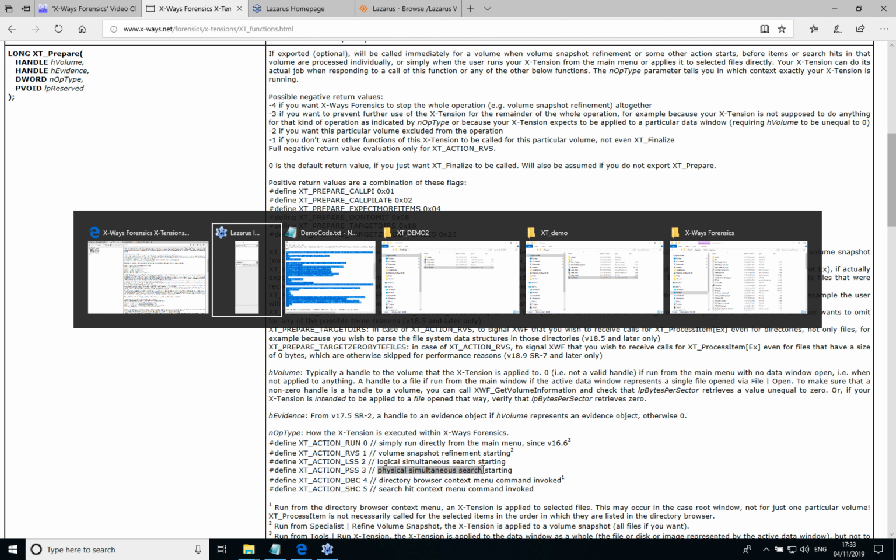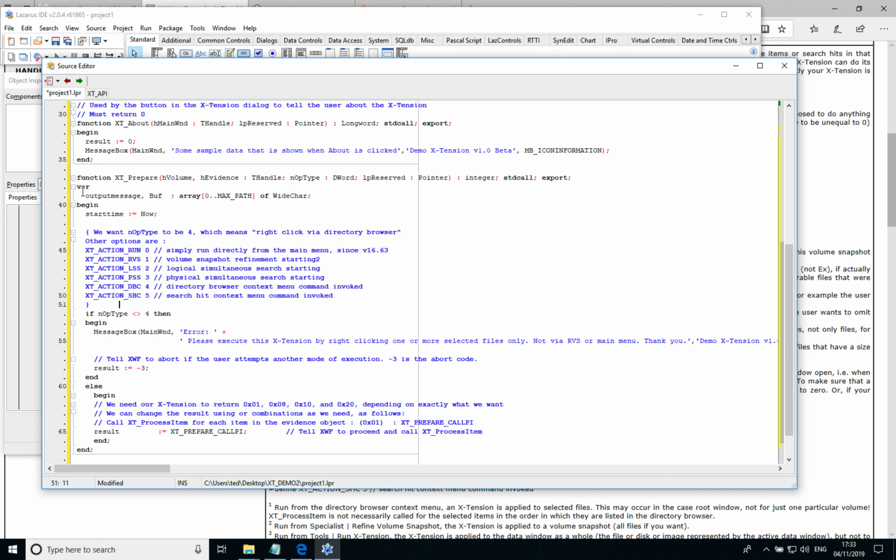So in my case, in this example, I've put that in there as some extra help. I've got my function XT_Prepare. I've got a couple of variables that are local to the function, which are basically centered around output messages for the user. I've got that tDateTime variable that was a global one declared at the top, and I'm saying, at the time that we're running, store that in start time. So this is for a timer for later on.